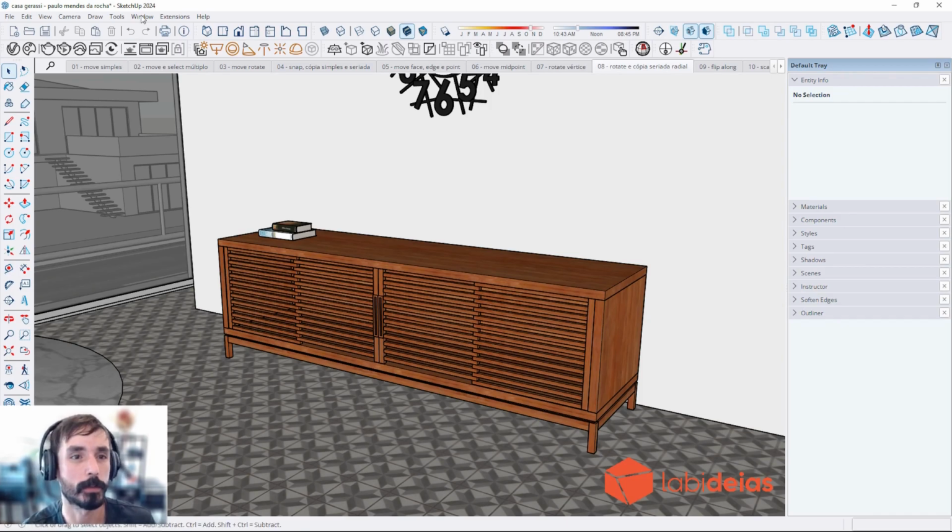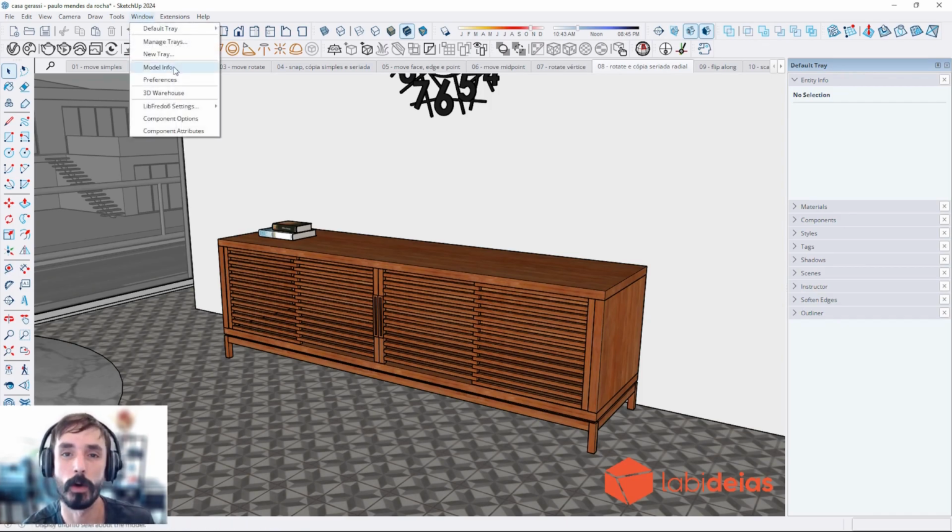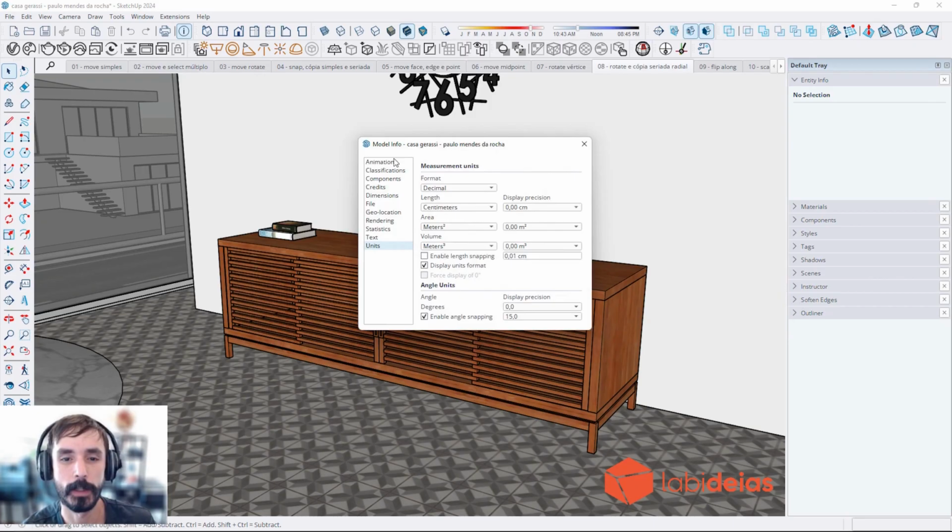We can go to the top tab, Window, then go to Model Info. In Model Info, there'll be a list of items on the left. We go to Units, okay? Then check if the format is decimal, very important, and here are the chosen units. So in this case, it's in centimeters. I'll change it to meters, right?